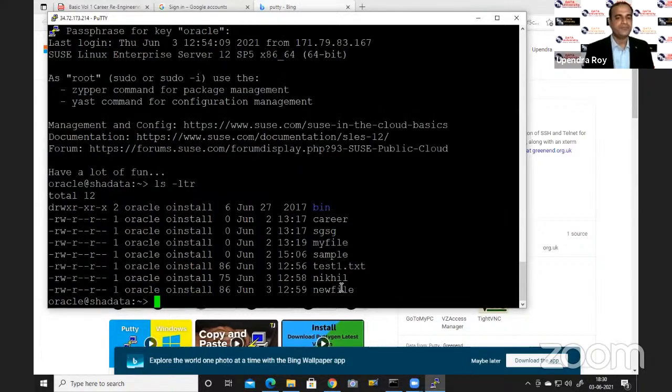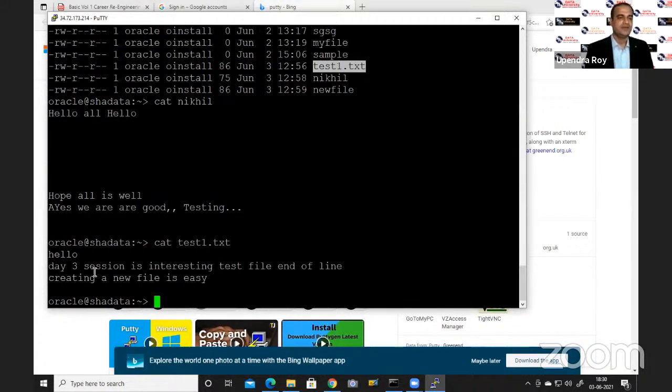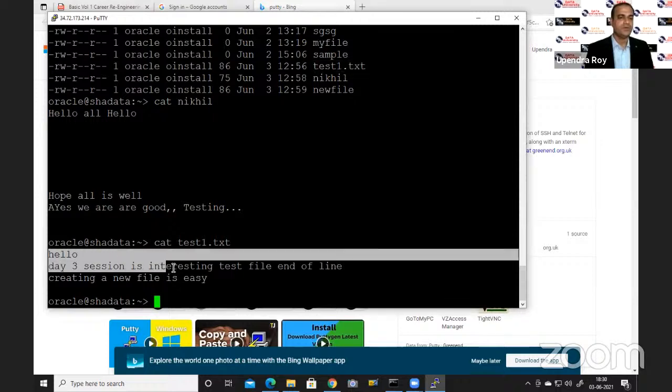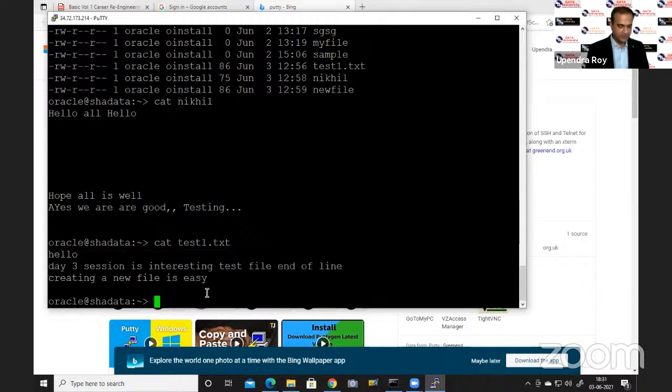So this file contained what? This, and this file contained what? Cat, I'm doing this. So this content I want to transfer into, not transfer, you can say it's an append. Append means whatever is there, it will be there, and the extra data will be put at the bottom. How to do this?